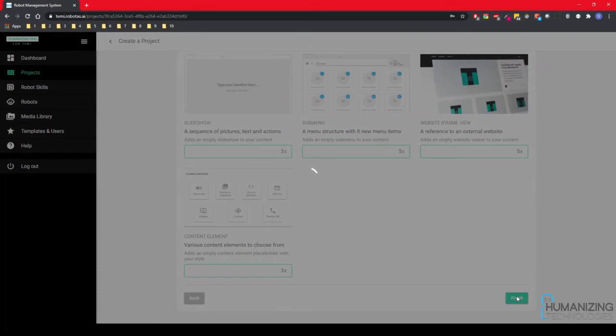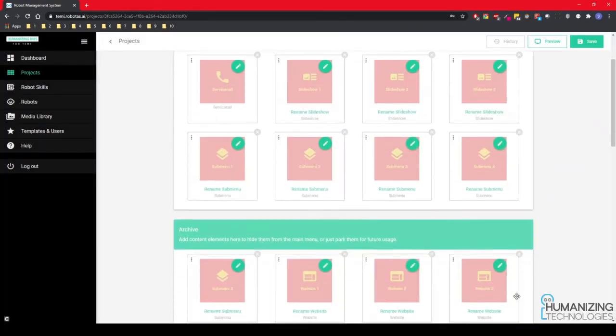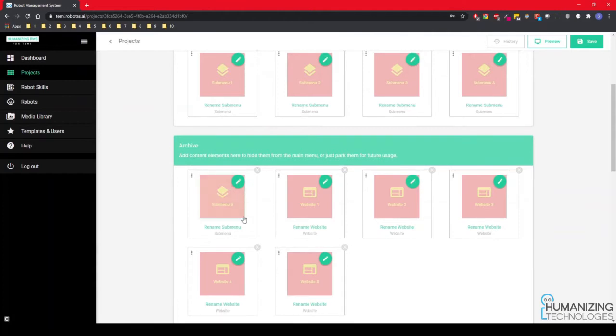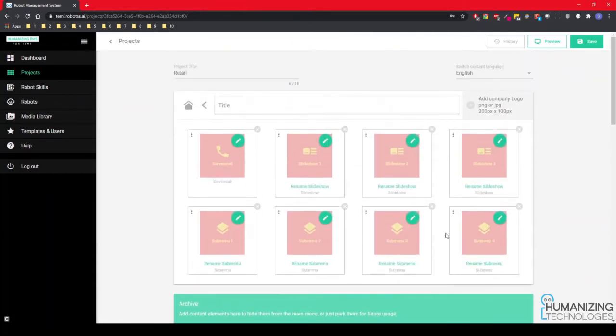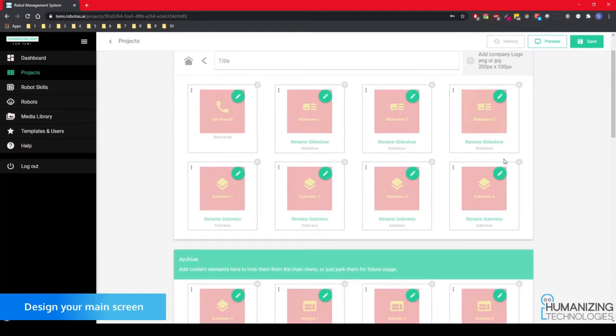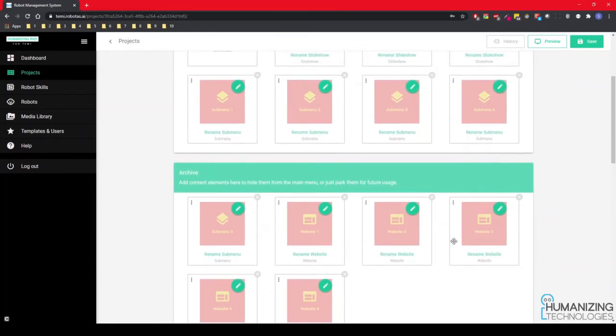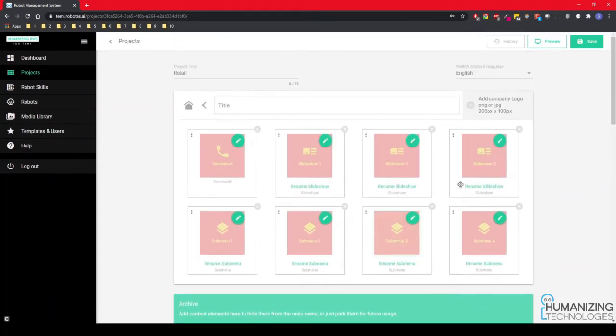The project is now automatically created, and you can see that there's the service call button, the direct connection. Here we've got the slideshows we chose, and then 5 submenus and multiple websites. Everything which doesn't fit on the main screen will appear here in the archive down below. This archive will be downloaded on the robot with the project. Of course, the buttons are not visible on the screen, but they can be linked through shortcodes.